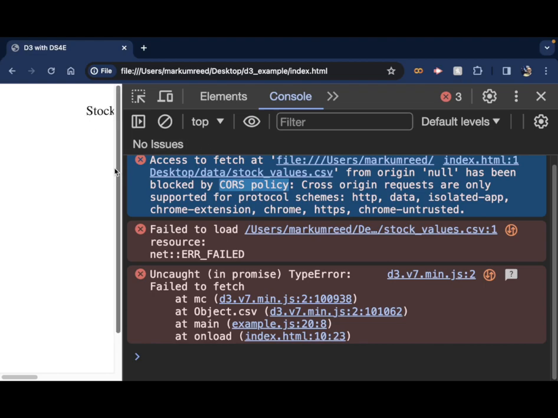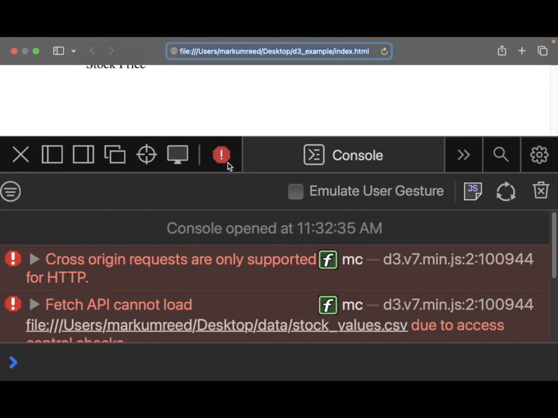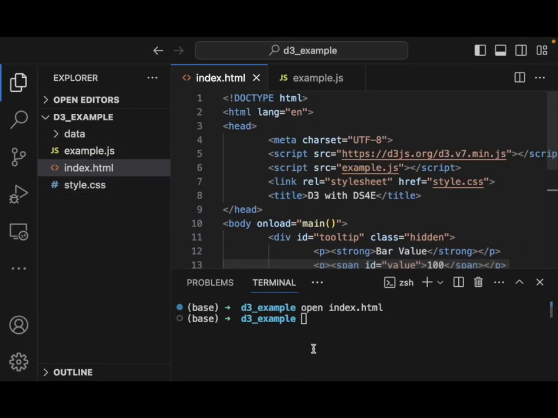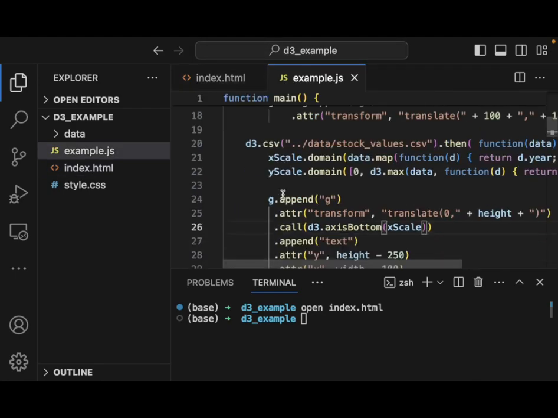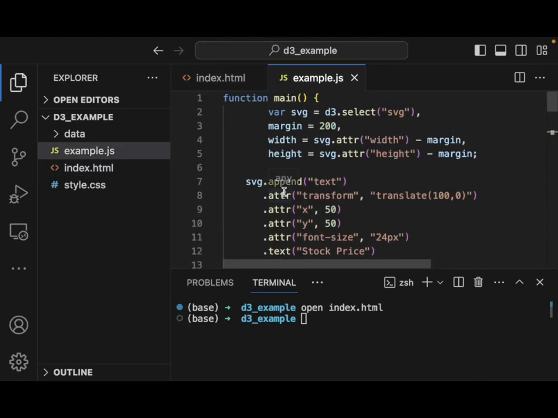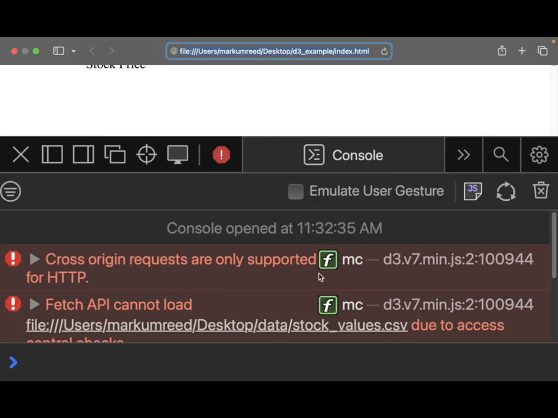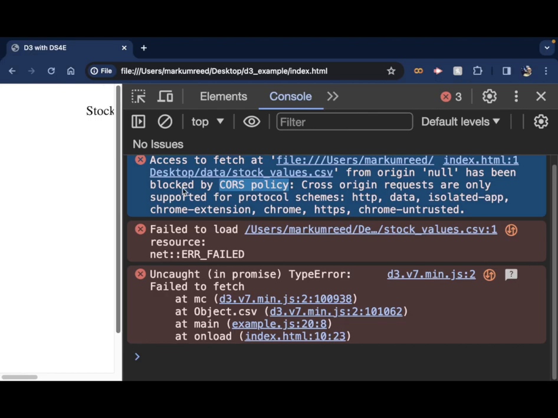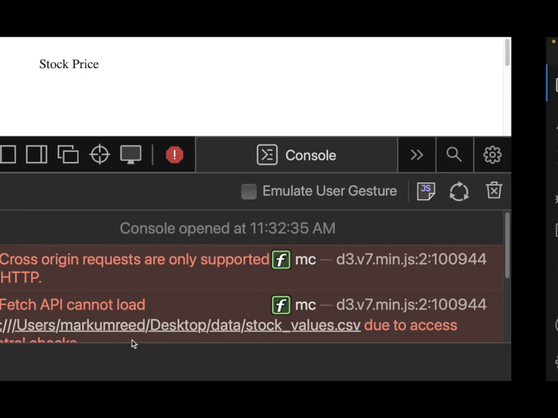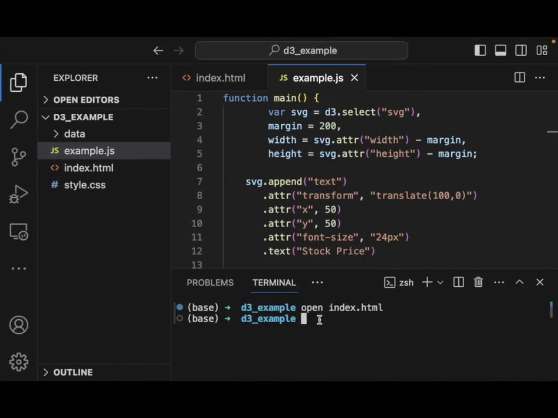Now, one way we want to fix this is this: opening up the index directly in this particular example is going to require us to have a server. So if you get this cross origin request error, or this fetch blocked by CORS policy, you basically need an HTTP server. What we can do is run python -m http.server.